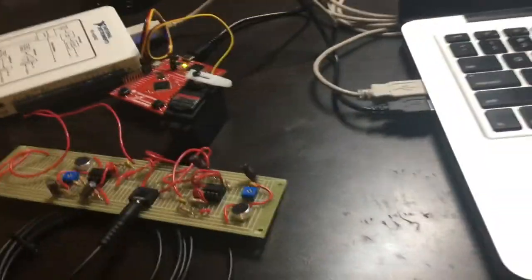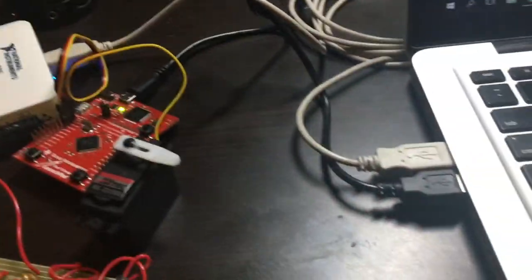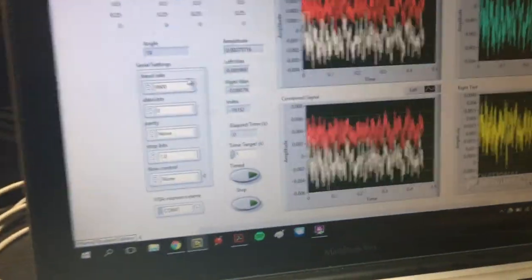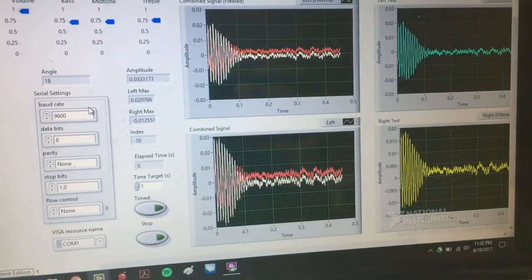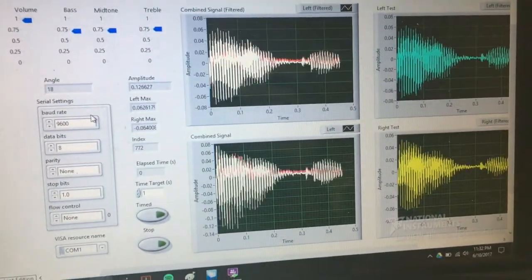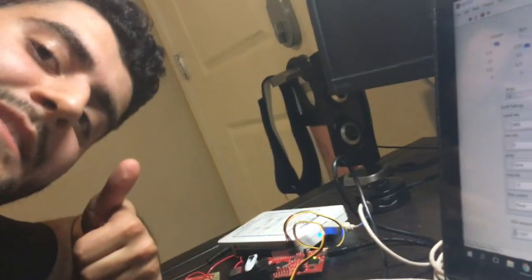So as you can see, the servo motor rotates towards where the sound's coming from, and the waveform graph's obviously responding. If I talk loud, then it's going to get really loud. And so all in all, great success.